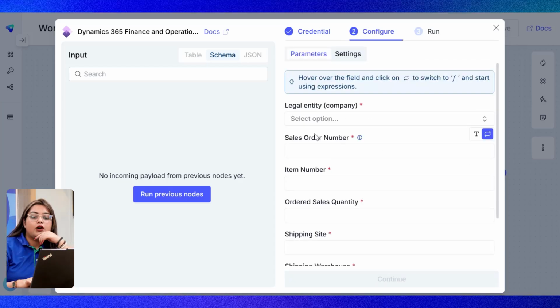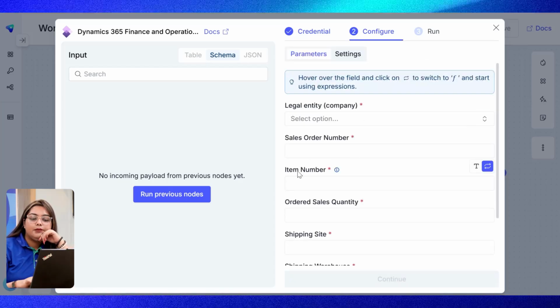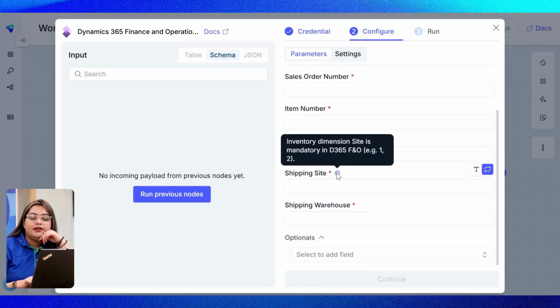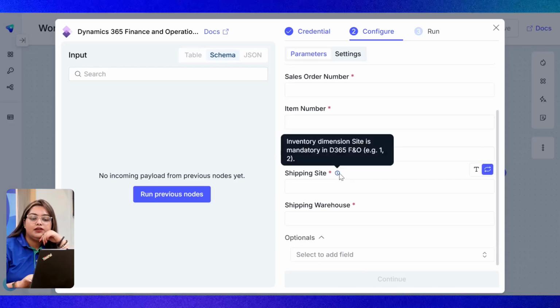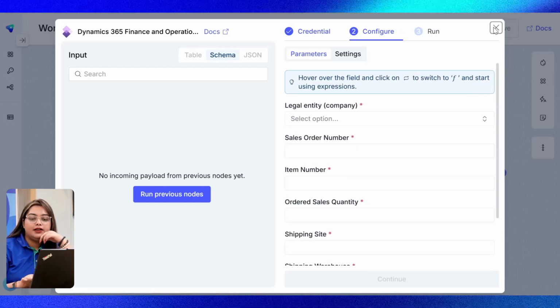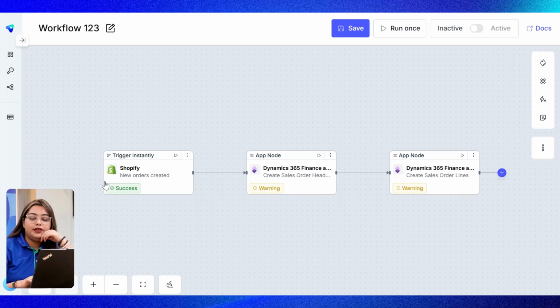Here you can see all the options for the particular sales order number, the item number, the quantity, shipping site, warehouse. In the reference, the description is also given for mapping ease. So by this we can create the sales order from ERP to e-commerce.